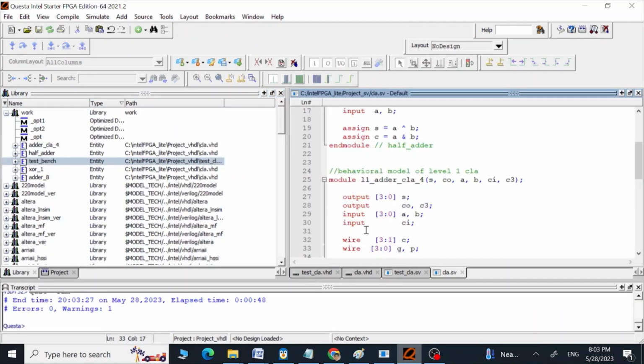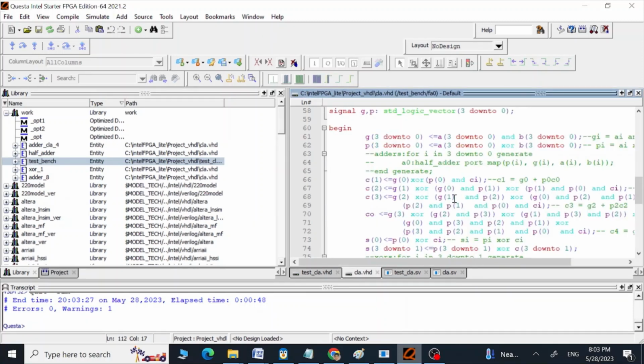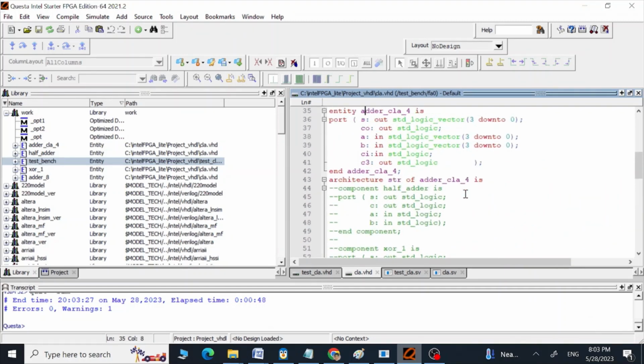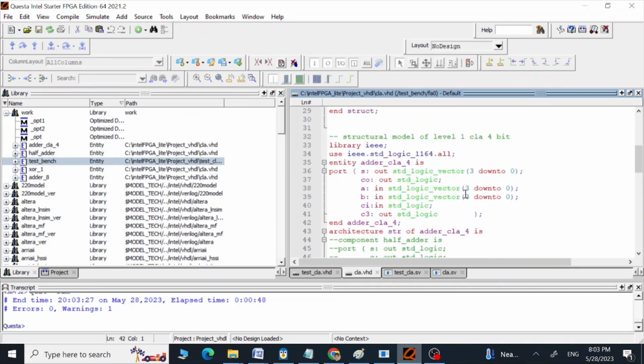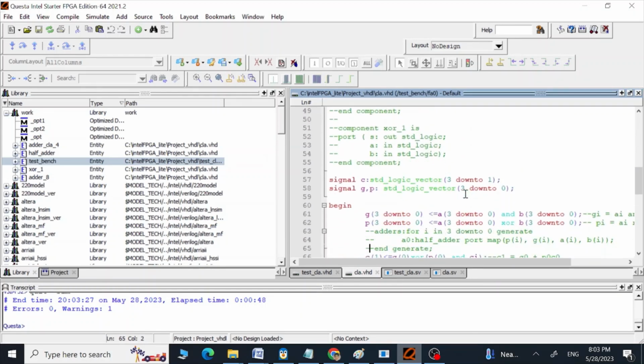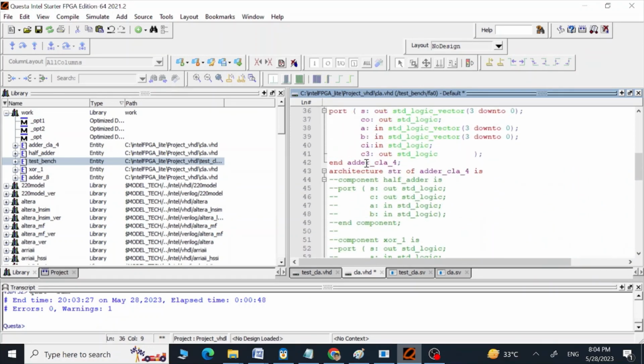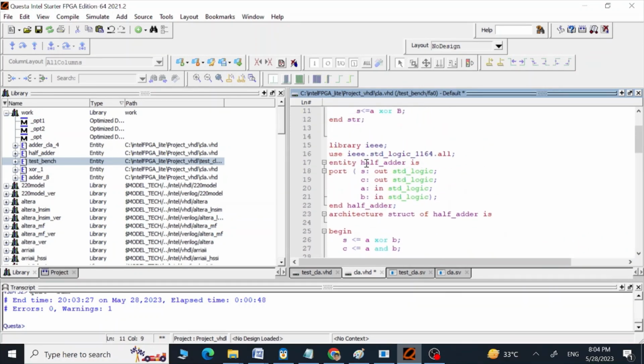And now at the last, I am going to show you how we can design even this 4-bit first level carry look ahead adder using the structural design. So we are going to see here again, these two code lines are nothing but a half adder. So we are going to skip these lines. We are going to include a half adder like this to our design entity, half adder.